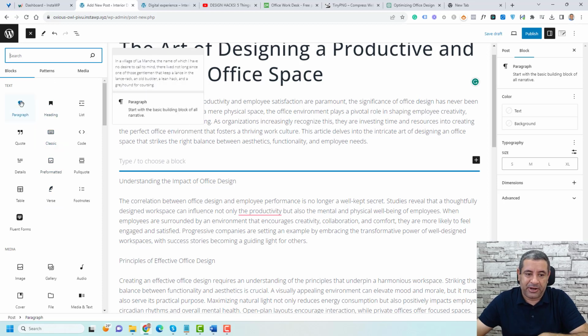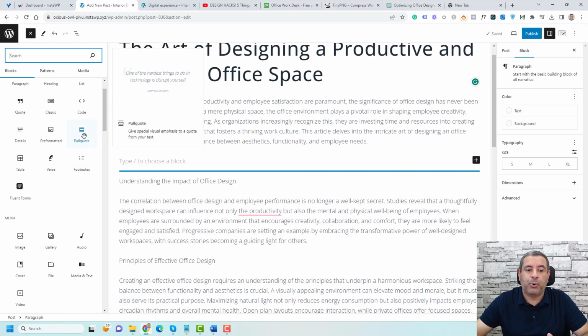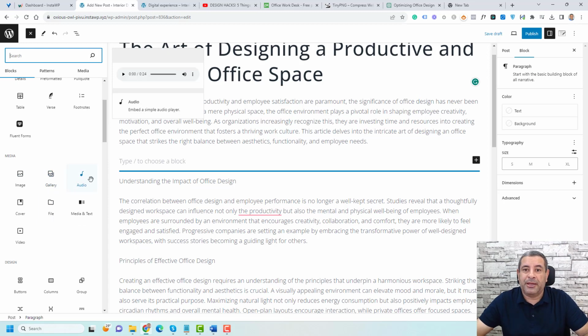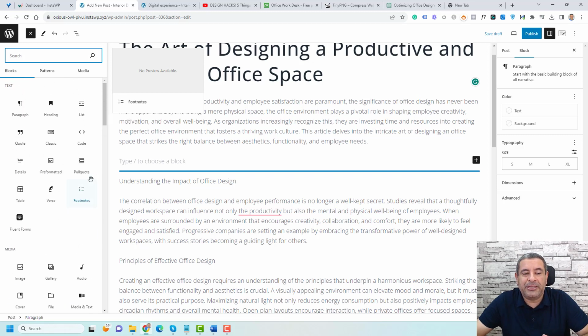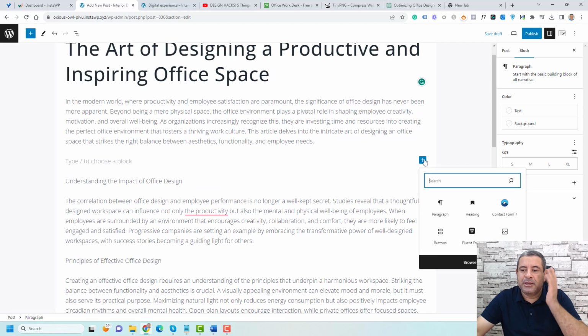So you can add a paragraph, you can add a heading, you can add a list, you can add a quote, you can add pull quotes, you can add even images, galleries, audio, files. You can add a lot of things inside this article. So these are all the items or the blocks that you can add. So to add a new paragraph, you can access all of these by clicking this plus button, or you can even click here to access all of these items as well.